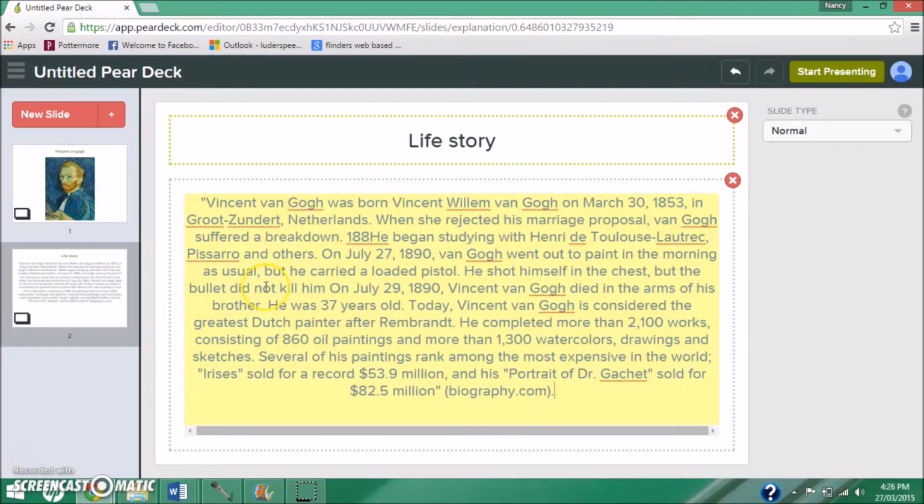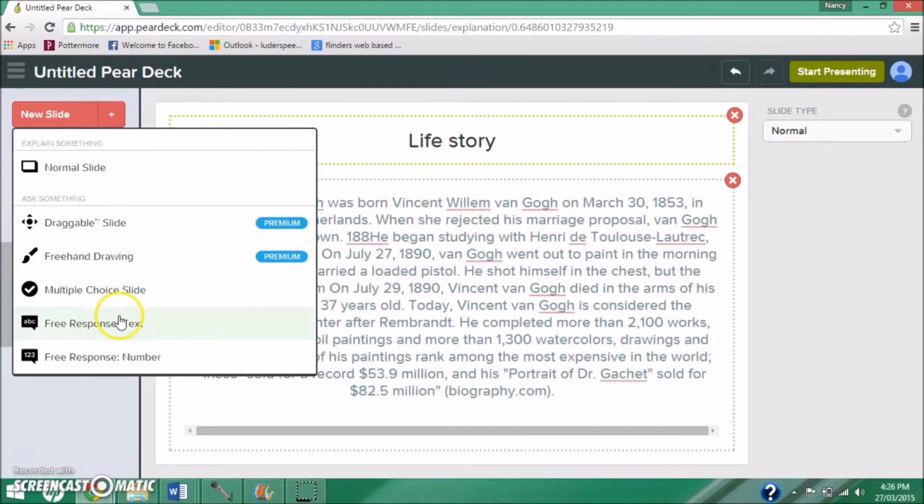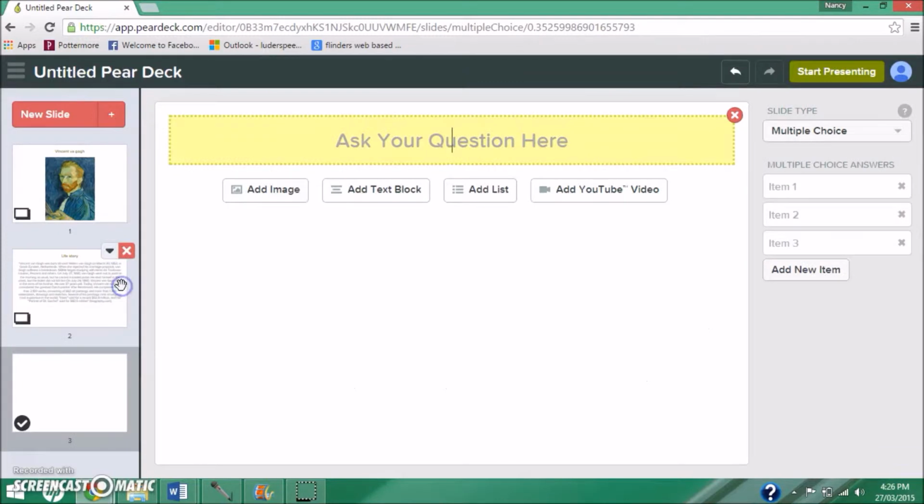Once you've done that, you can add in a new slide again, and this time we're just going to do a multiple choice one. So once you click the multiple choice, all you need to do is type your question up the top, and then on the right you can see there's answers, and you can have as many answers as you want, and when we go through it in the student view you'll see how the students pick it. So that's all you have to do.